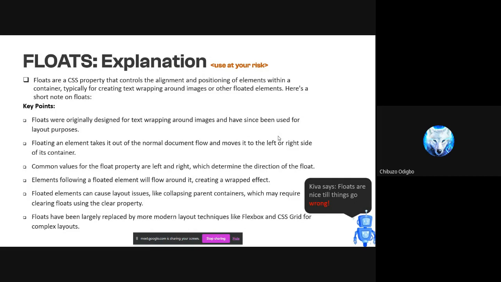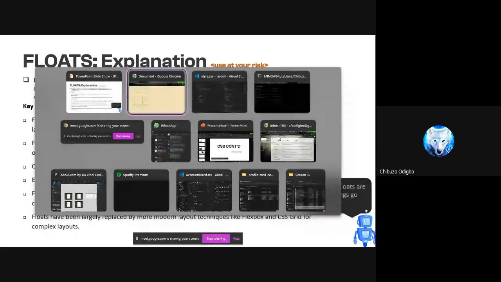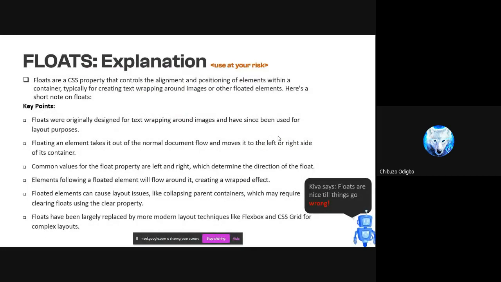Elements following a floated element will flow around it, creating a wrapped effect. Floated elements can cause layout issues like collapsing parent containers, which may require clearing floats using the clear property. Floats have largely been replaced by modern layout techniques like flexbox and grid for complex layouts. So the main thing I'm trying to point out to you guys is that there's another alignment method called floats, which you can actually use.